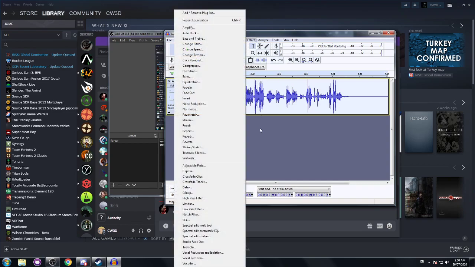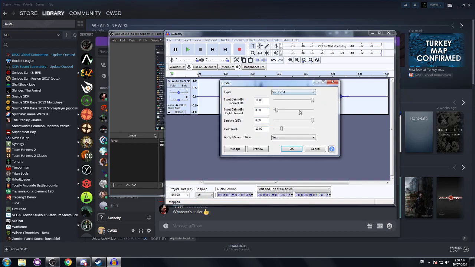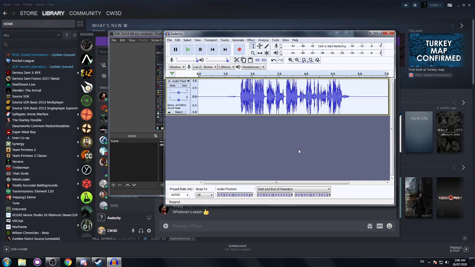Then what I'm going to do is go back to limiter, keep it all the same settings as I did before, and I'm going to do this twice. So apply and apply again. And the voice sounds like this. We are testing and ready for demonstration. So it sounds good, right? But we're not done yet.